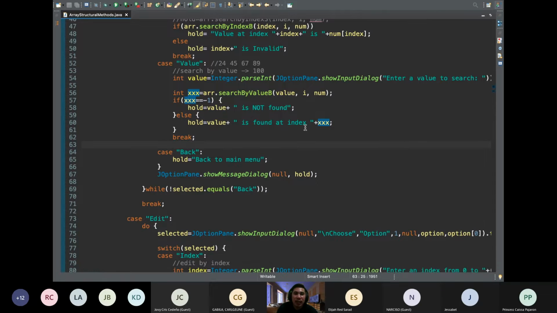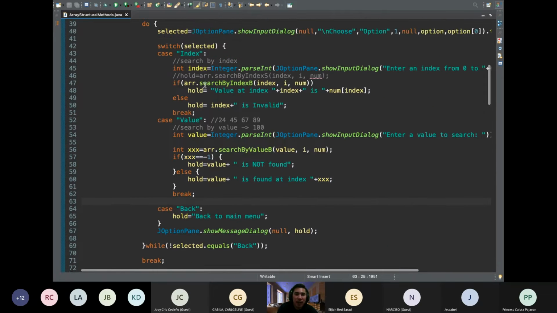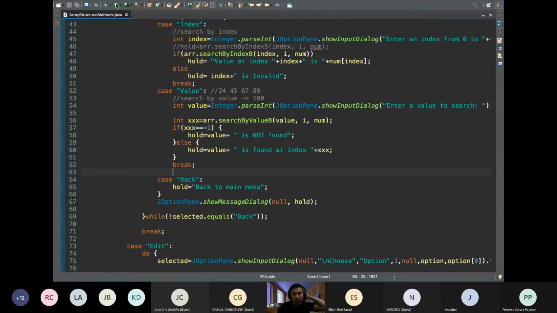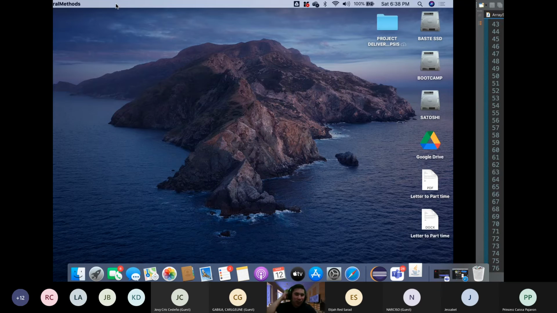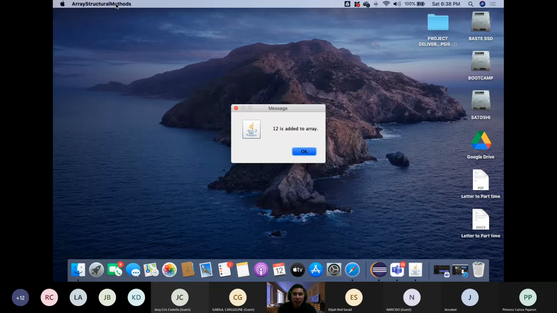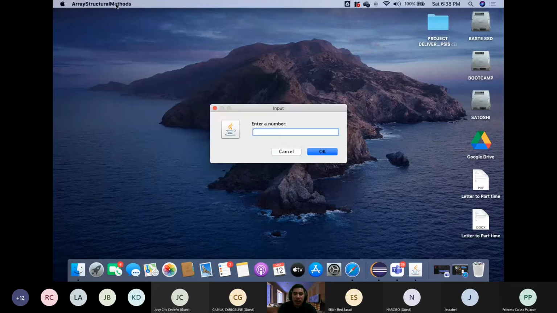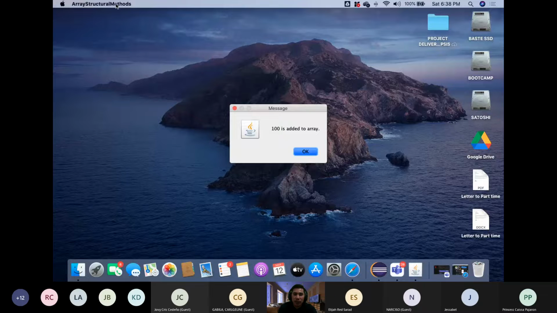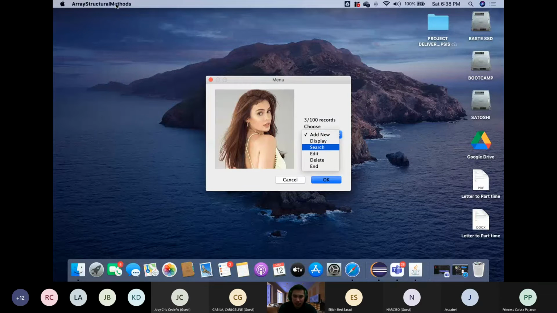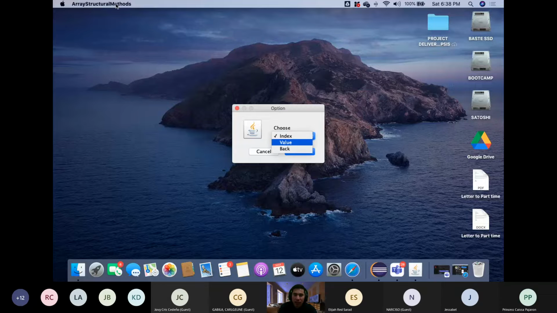It will work, but let's see. To see is to believe. This is search by value. Let's check if search by value works. So let's go back. 12, 14, 100. So display. Now we search for 14. Search by value, and then 14. So 14 is found at index 1.